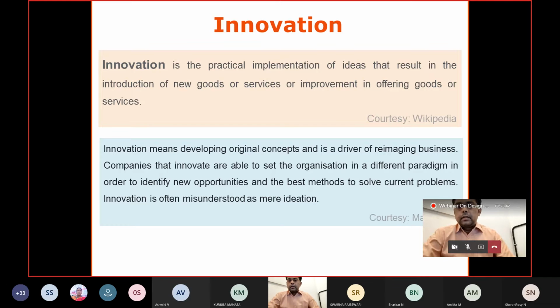is coming under innovation. Just having an idea and just thinking over it or sleeping over it is not innovation. It may be an innovative idea, but unless you put it into action as a POC or an MVP or take it forward, it is not innovation. So innovation is practical implementation of ideas that result in the introduction of new goods or services or improvement in offering goods or services. From an IT perspective, with all your permission, if time allows, I will take one more example.